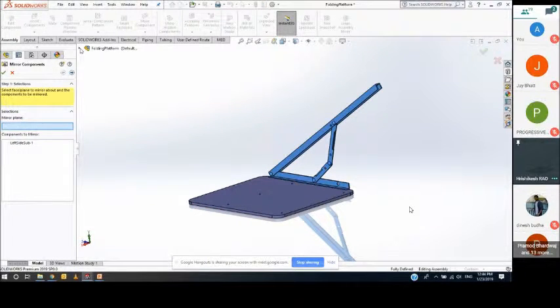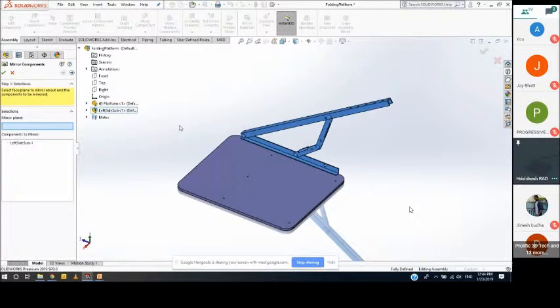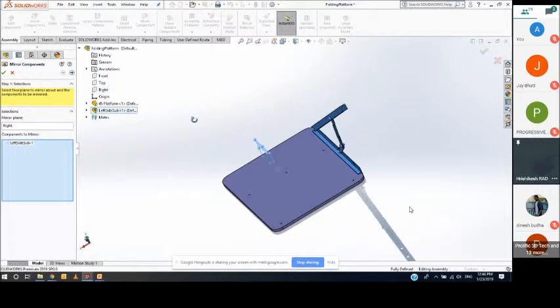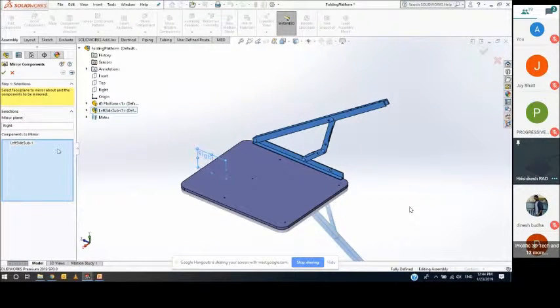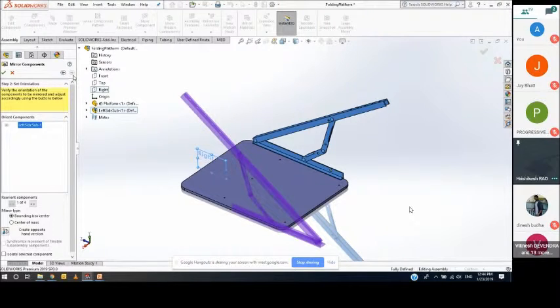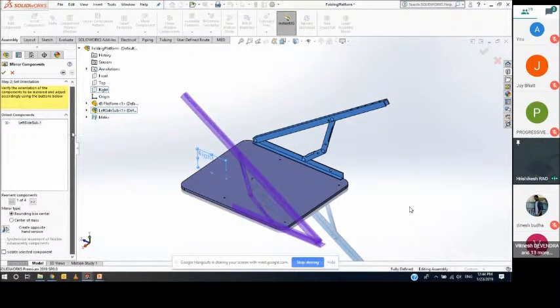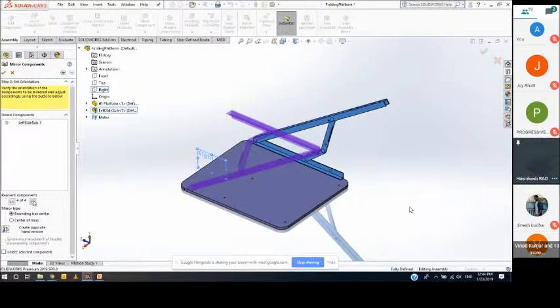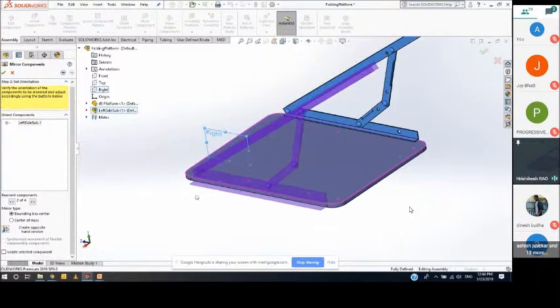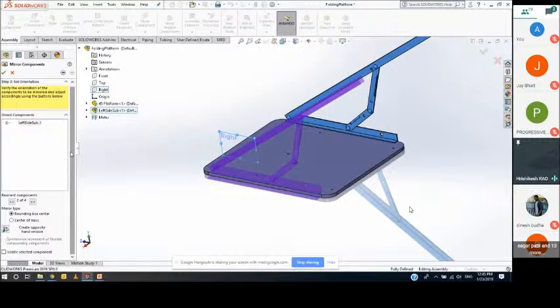Select my mirror plane. I'll select the right plane and the components to mirror. Automatically the left side sub has been selected. Just click the next option and see the number of options available. So there are 4 types of orientations. Depending upon the orientation which we desire, we can set the orientation, and the mirror type we can set to the bounding box center or the center of mass.